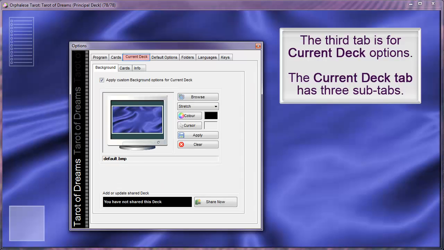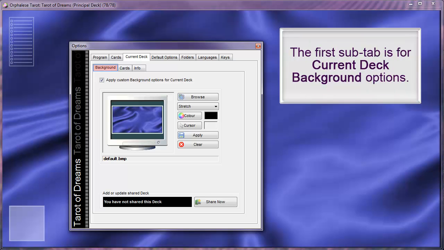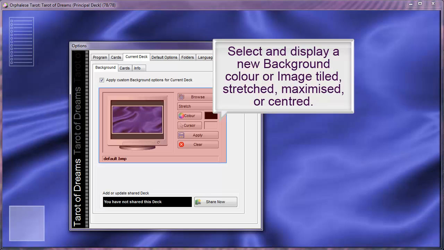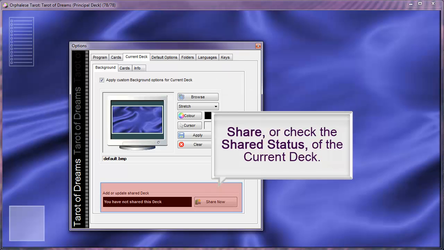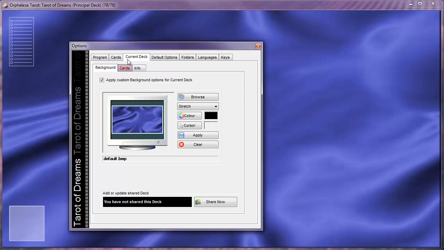The third tab is for Current Deck Options. The Current Deck tab has 3 sub-tabs. The first sub-tab is for Current Deck Background Options. Select and display a new background, color or image, tiled, stretched, maximized or centered. Share or check the shared status of the current deck.